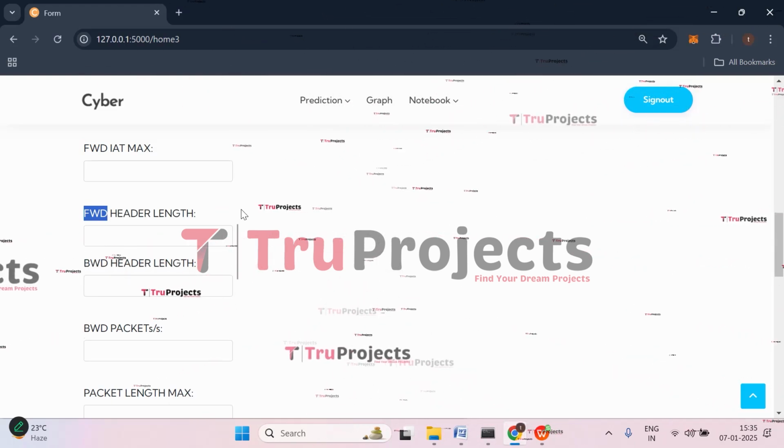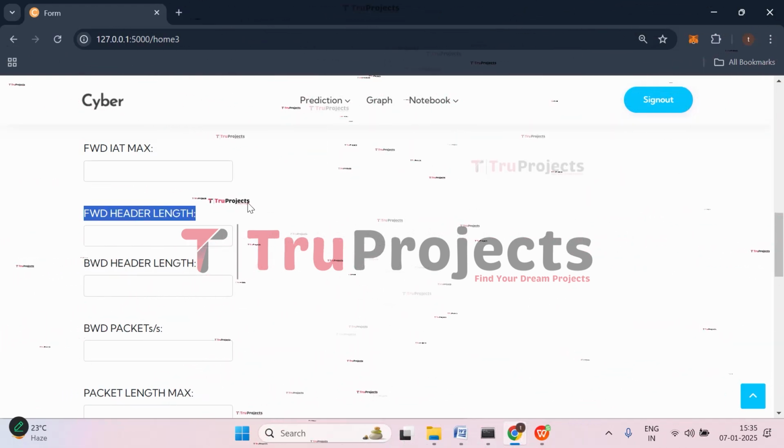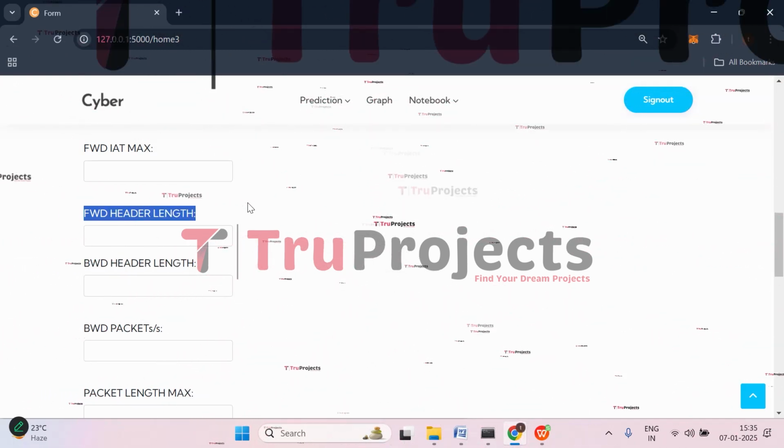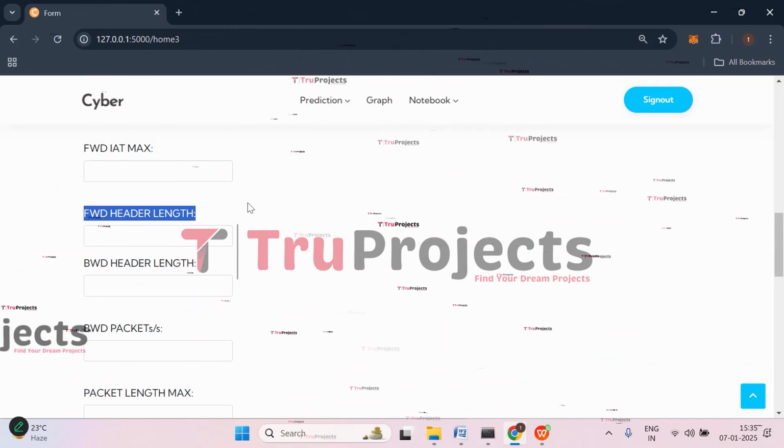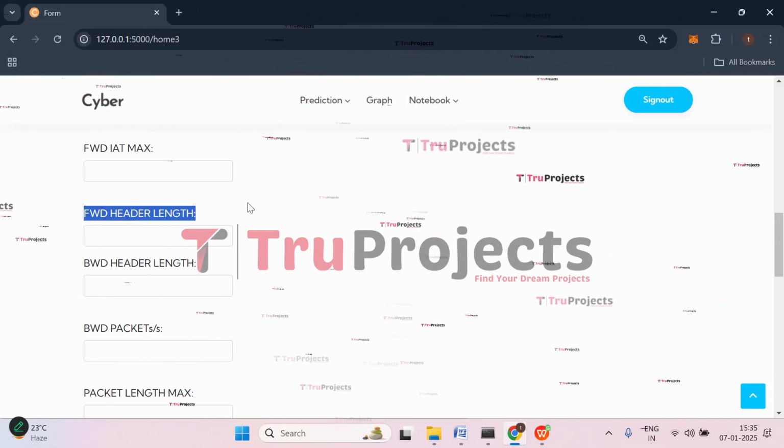And then next we have forward header length. So here this is the total length in bytes of the header of all forward packets in the flow. It gives insights into the overhead added by the header during communication.